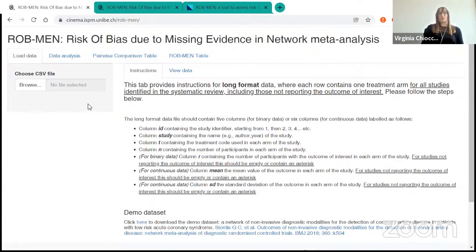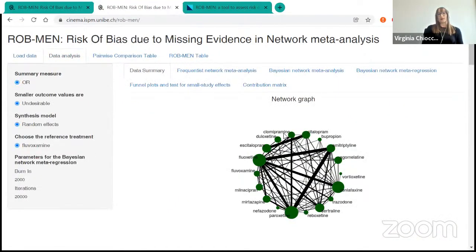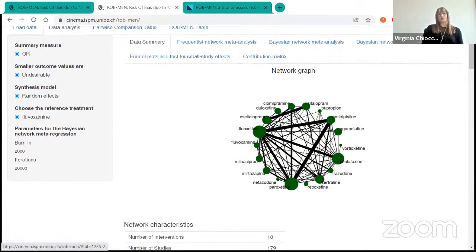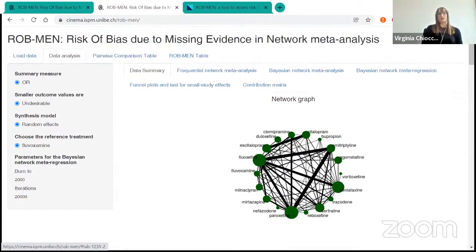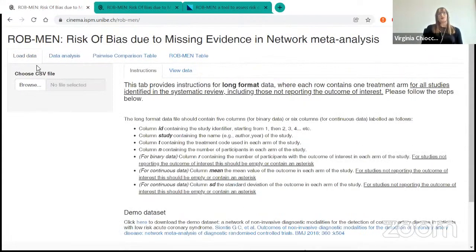The app is already available. First I'm going to show you the data, an example network that I'm going to use to demonstrate the app. It's a network of antidepressants from head-to-head studies, and the network graph is shown here.